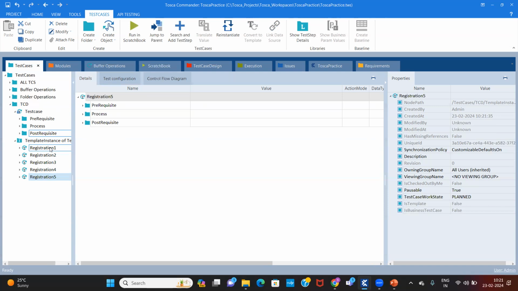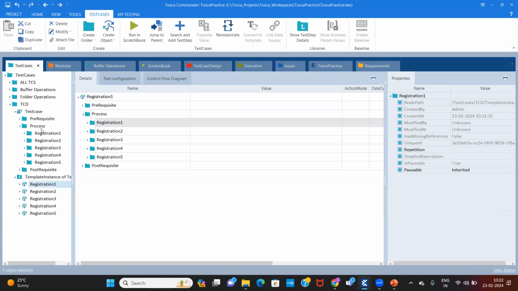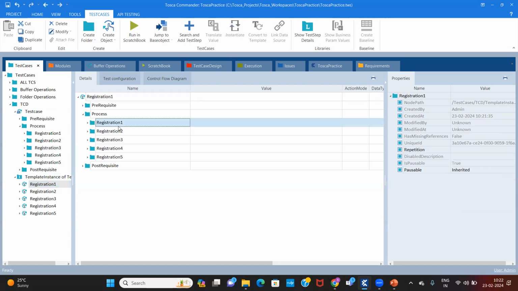But here I have to tell how the condition will work. So here you can see in the process, all test steps we added as folders, right? This is the first case details. This is the second test case details like that. In every test case, it is reflected.